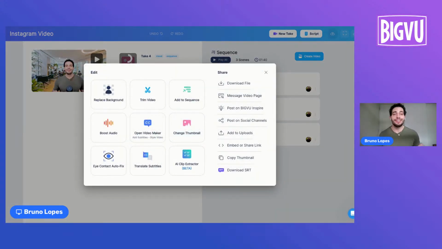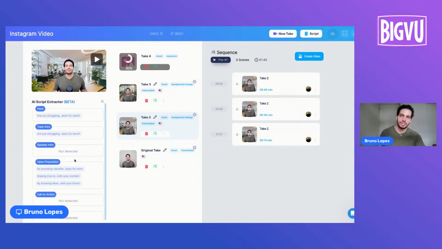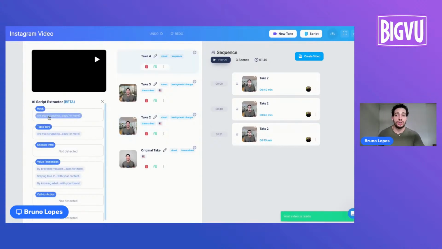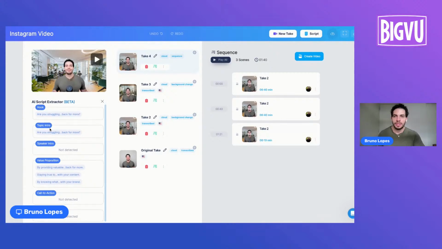We have another AI new feature that was released today. So it's still beta. If you want to test, it's the AI clip extractor. What is this? As soon as I click on the AI script extractor, this will appear here on the left side. I can extract the hook from this take if I want, the intro, the value propositions that I want. I can extract each one of these parts as a new take. So I can save just the hook of this video.